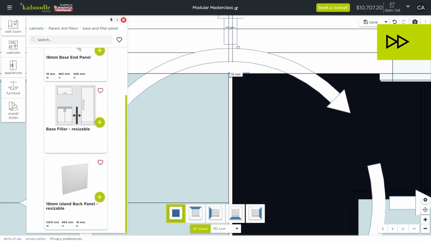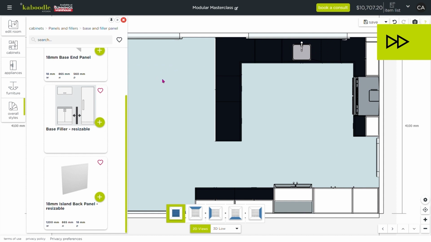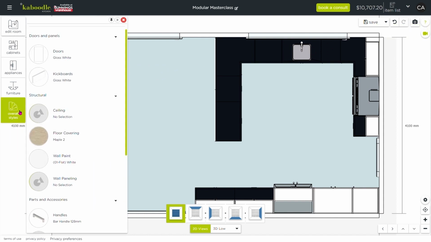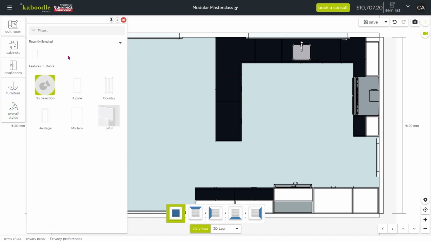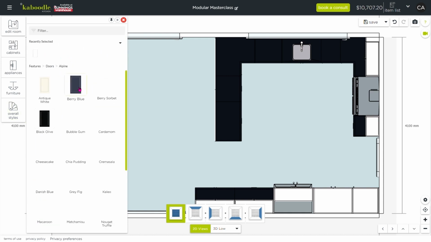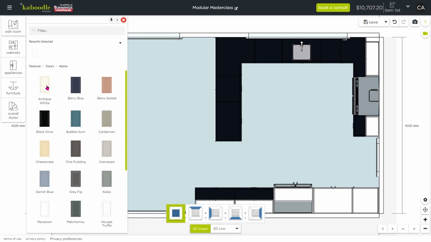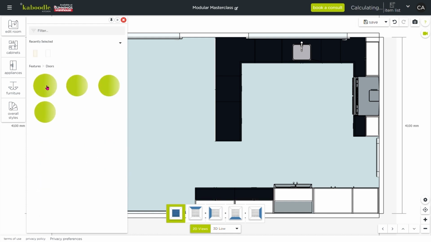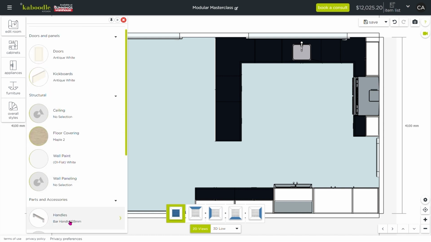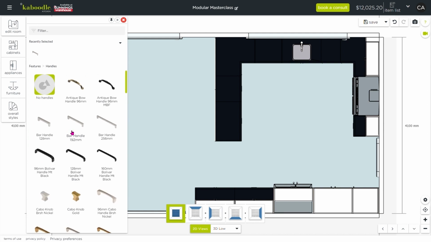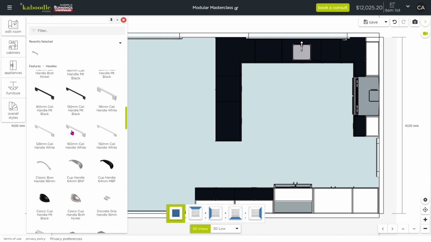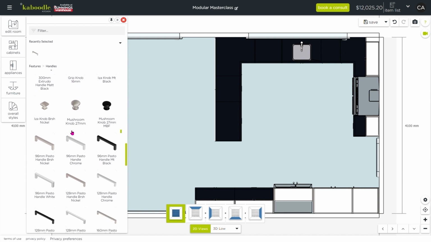If you want to play around with different colours, finishes and profiles, you can do this in the Overall Styles menu. For the doors and panels, we have selected a style from our range of modular quick delivery products. This particular colour is antique white in alpine profile. And for the handles, we chose the Pasto style in matte black.